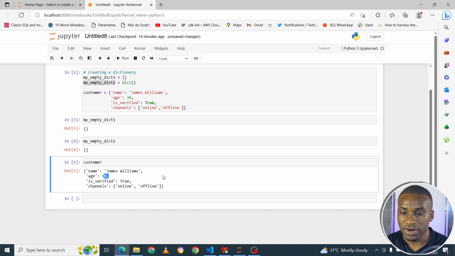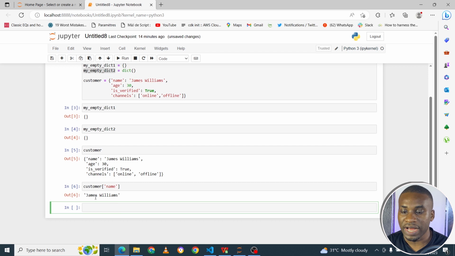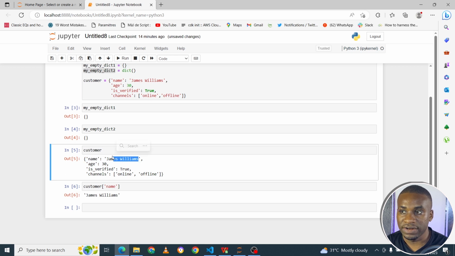So you can check whether you are able to access an element. You can get customer, and then you just put in name, for example, and you can easily get an element from here. So you put in the key and you get the value.